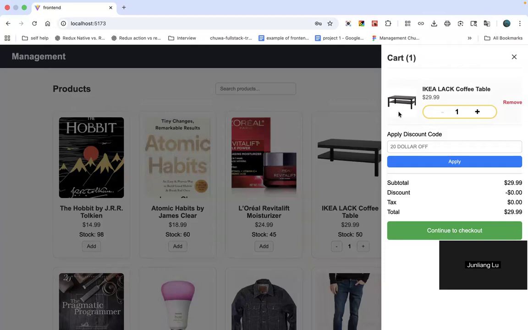Inside the cart drawer, users can change item quantities. Click the plus button to increment the quantity by 1 up to the product stock limit. Click the minus button to decrement the quantity by 1 down to a minimum of 1. Click the remove button to remove the item entirely from the cart.